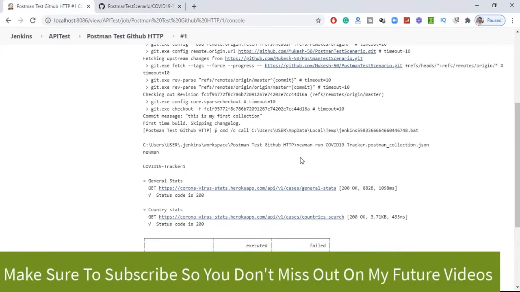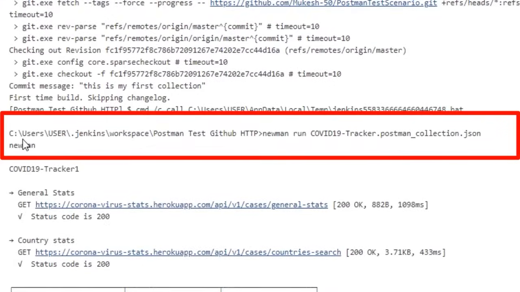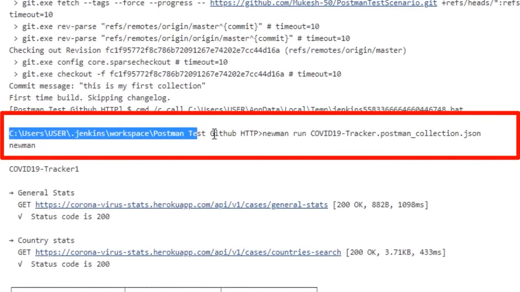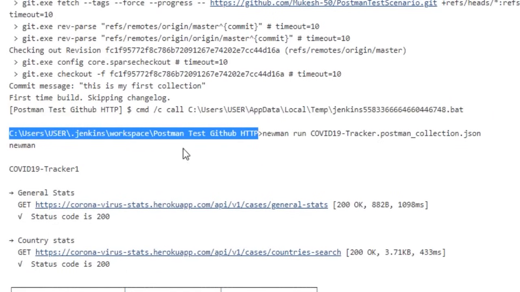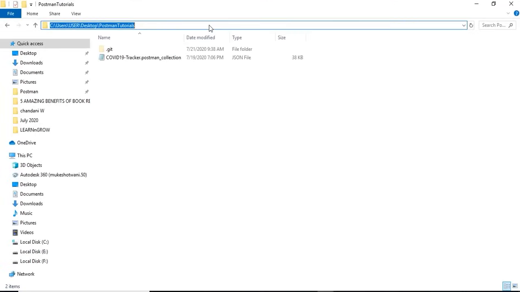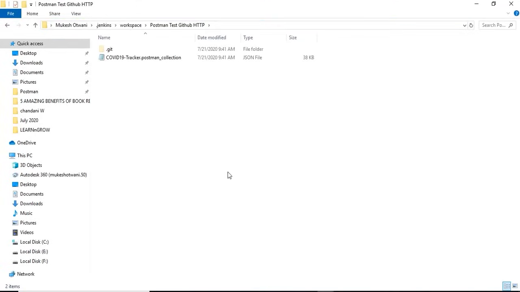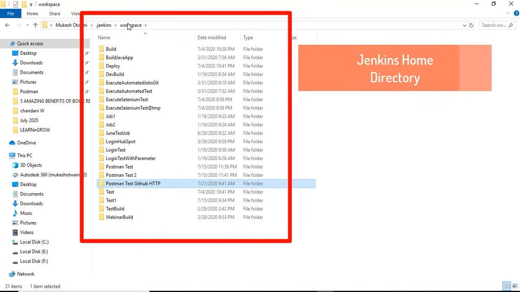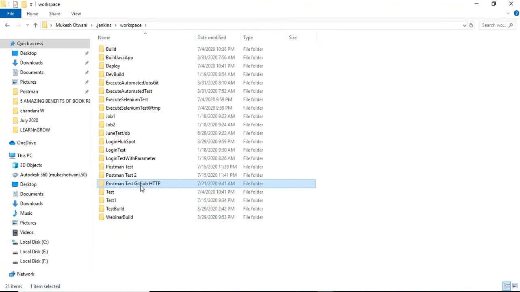Now if you want to see where it is downloading, you can see right now it is going to this particular folder. If you want to see, just go to this folder and you will see where the Jenkins job is downloading my collection. By default, all the jobs that we have created go to the Jenkins workspace. So this is the job that we created now.